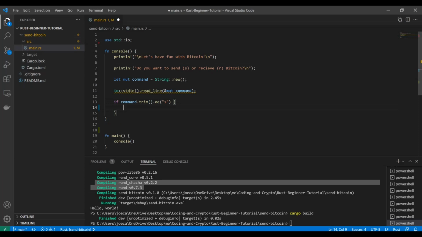If it does, we're going to do this function, send_bitcoin, right? If it does not, if instead command.trim is equal to R, then we're going to do receive_bitcoin. I really think I'm going to spell that wrong a lot. Else, if it's neither S nor R, then we're just going to do this exit_console function. As you can see, we're taking the input from the user and comparing it to either our S or R options. And if it's neither, we're going to do this little exit console. These are all going to be functions, obviously.